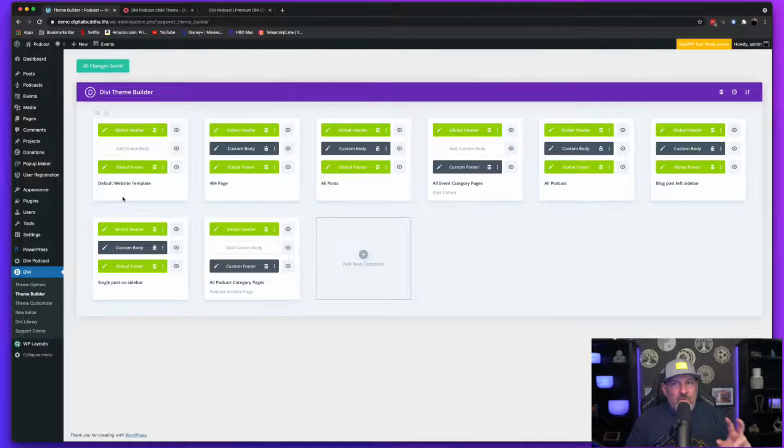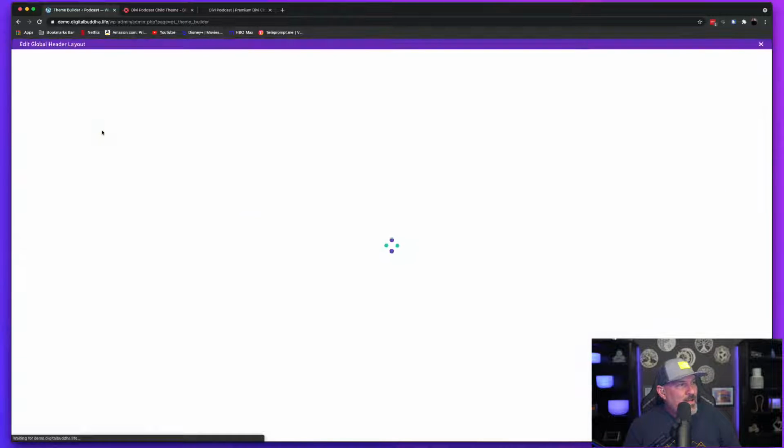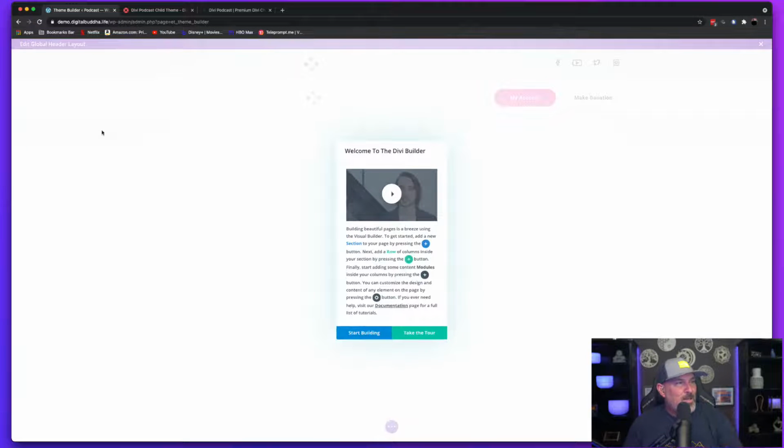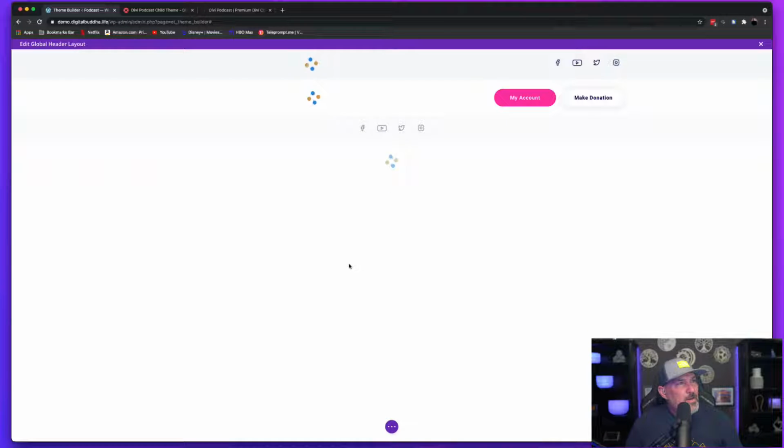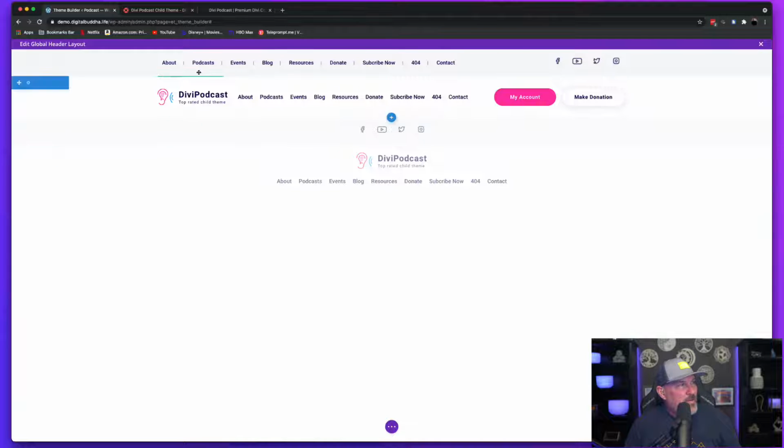If you're not familiar, the theme builder allows you to custom design Divi's header and footer, which is pretty awesome. We've got this global header, and I'm going to click that button and cross my fingers. All right, we're just going to hit start building when that pops up, which is what we want. And you're going to notice that the menus are exactly the same, and we don't want that.